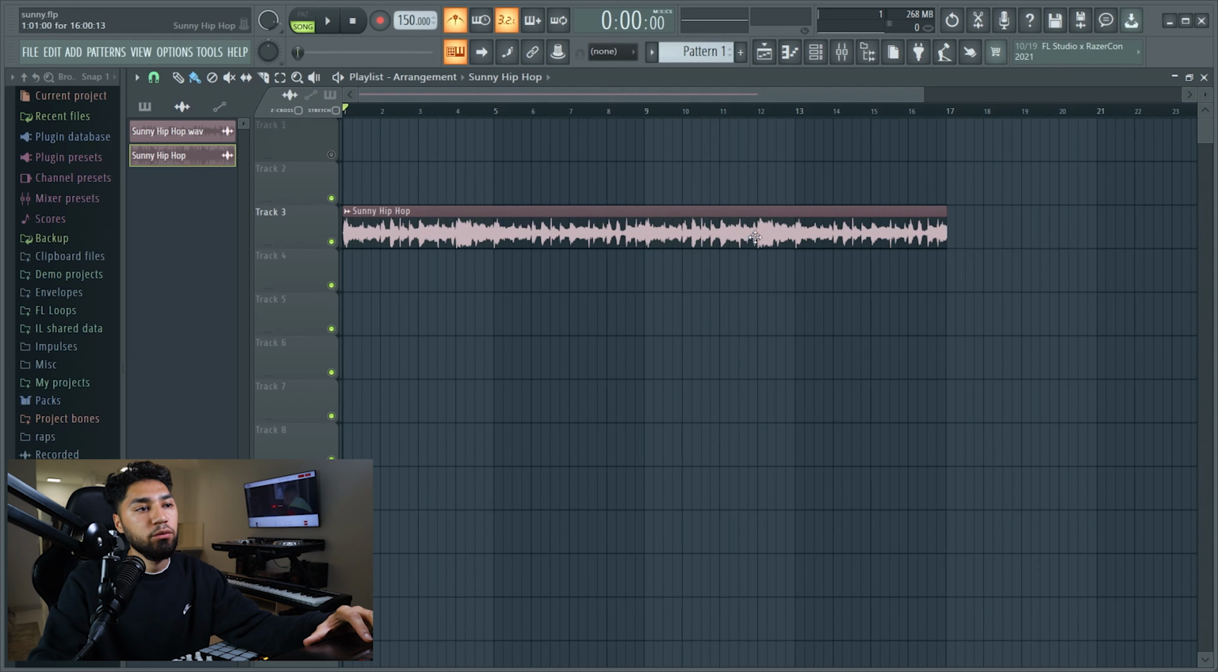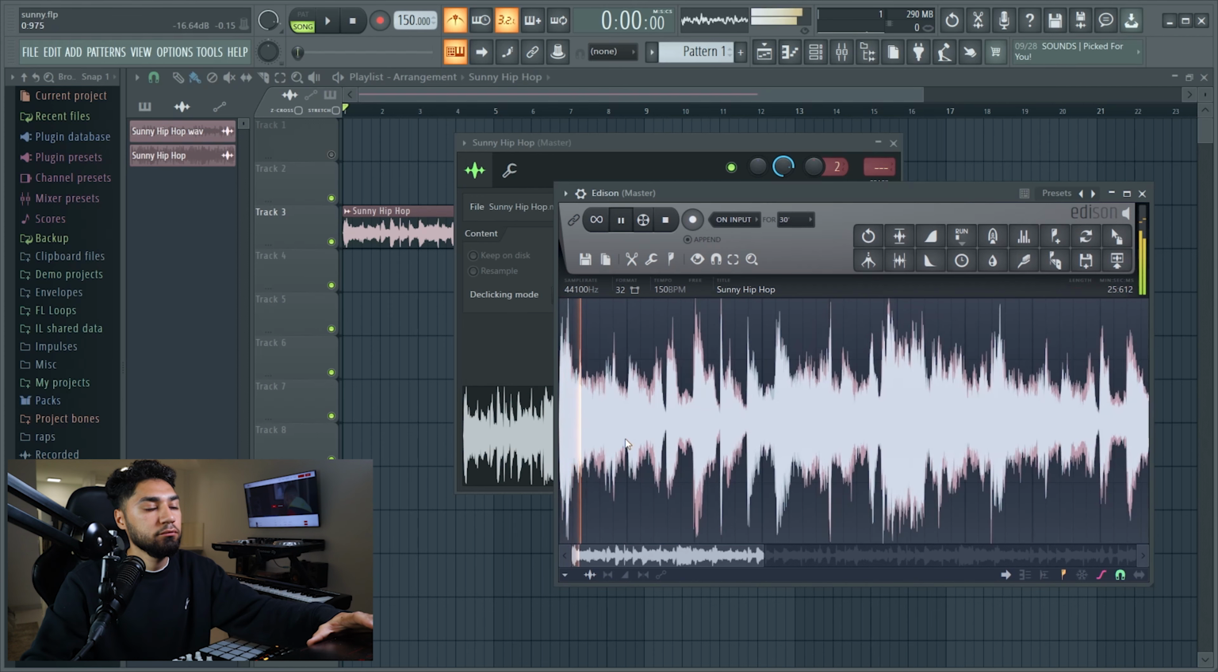So the way I chop up my samples, I always double click on them, and then when this window pops up, right click on it and hit audio editor. And once this audio editor comes up, this is where I do all the chopping up. So the first thing I always do is I always cut this part out.